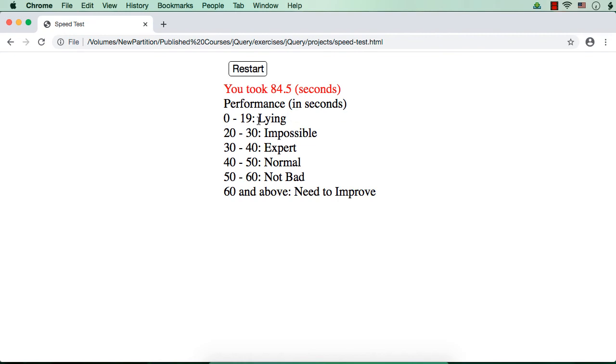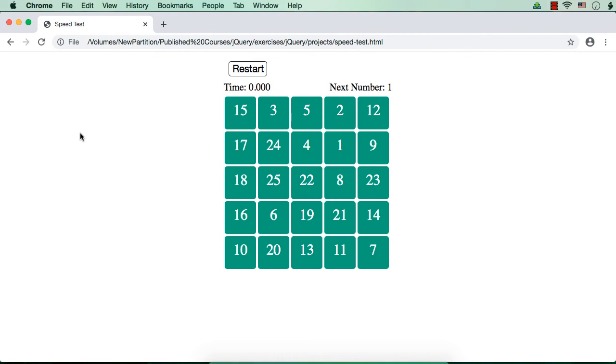In seconds, 0 to 19 means you are lying because it is not possible. 20 to 30, impossible. 30 to 40, expert. 40 to 50, normal. 50 to 60, not bad. 60 and above, need to improve. You can again start playing the game by clicking the restart button.